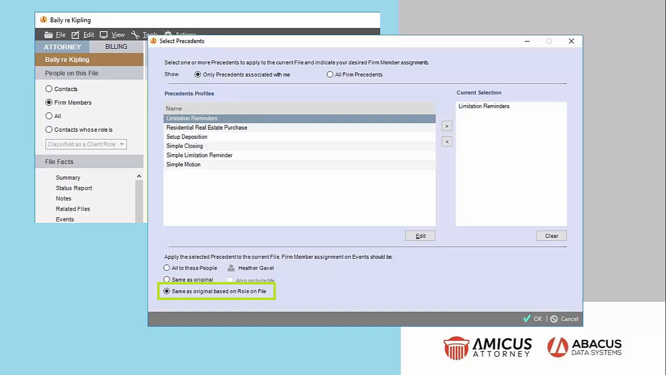Now a task in a precedent can be assigned to a firm member with a role on the file. For example, a task in a precedent is assigned to the paralegal. When you create a new file and use the precedent, it will fall to the calendar of the firm member who has the role of paralegal on the file, not to a specific name.